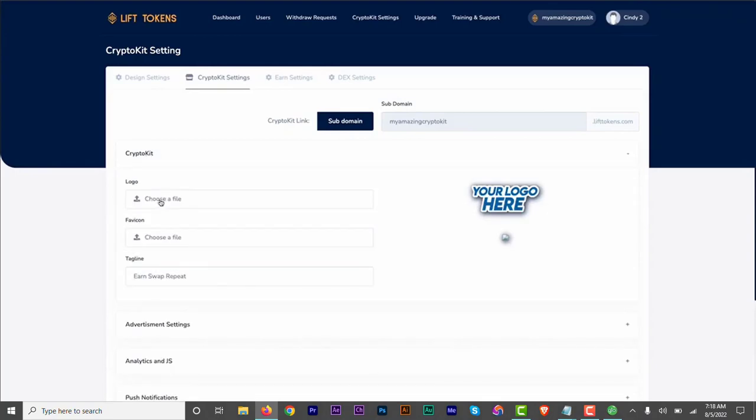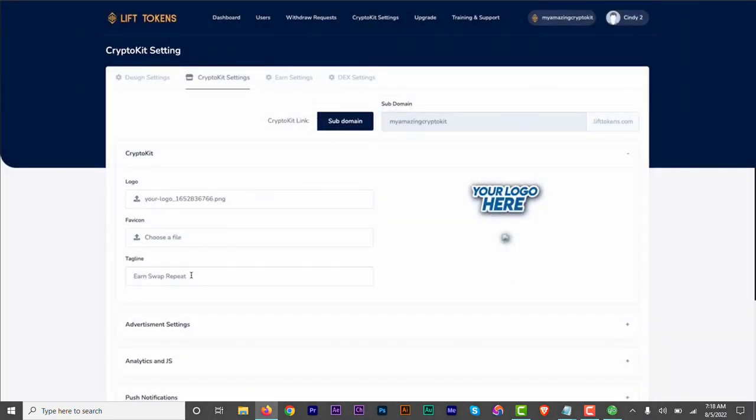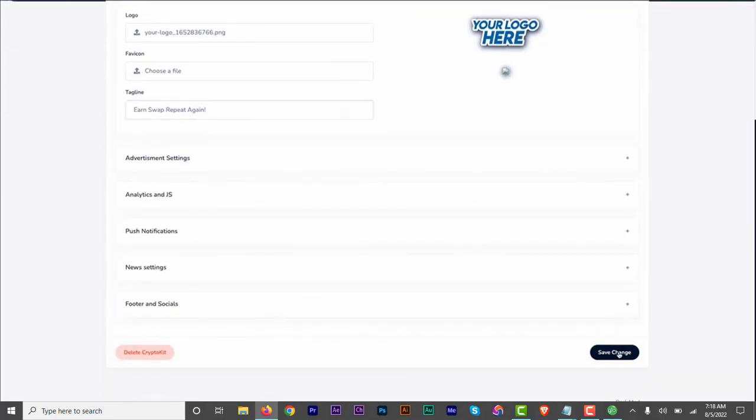Just click here on CryptoKit settings, and here on the CryptoKit tab, upload your own crypto website logo to brand your own website. Add a favicon and add your tagline right here. You can fill in other information below, and once you're done, click on save.